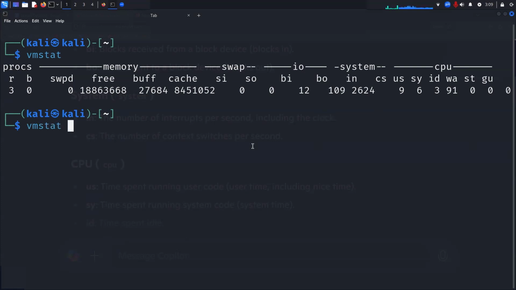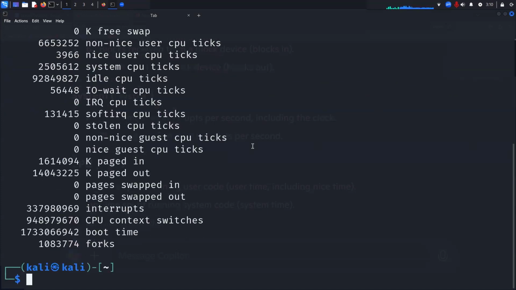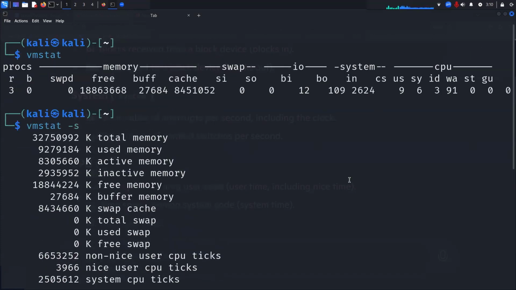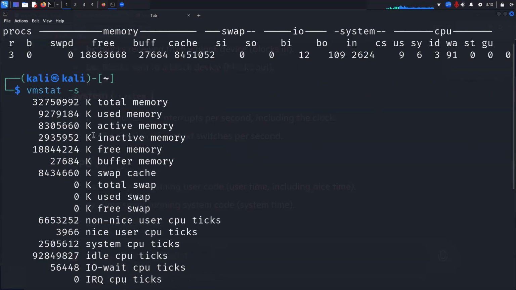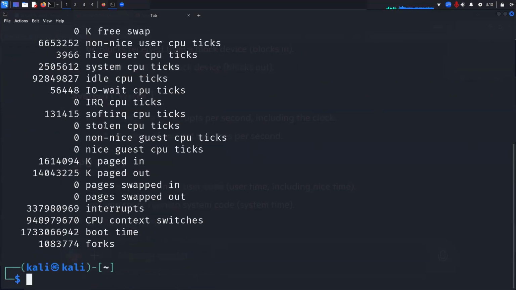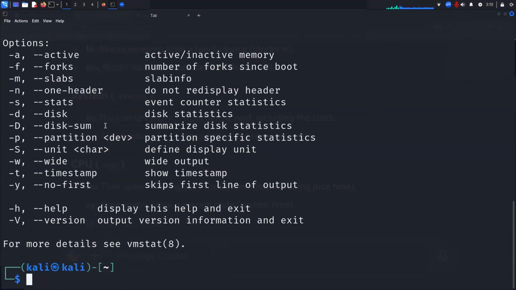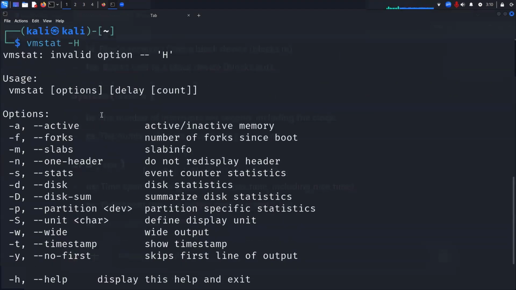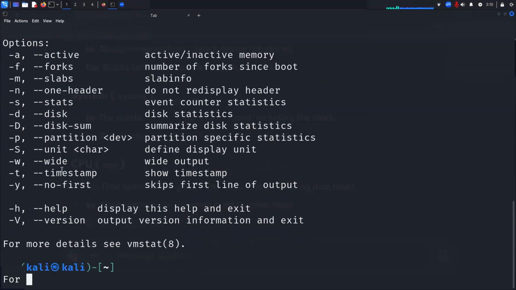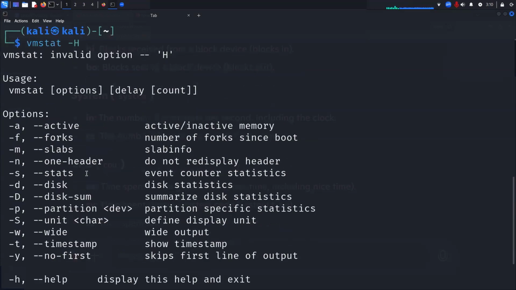So if we do vmstat -s, that would give us the summary in this way. So this is a little bit more user-friendly, in my opinion. There might be a -h, just trying to guess. No, there is no -h. It's just giving us the help menu. So let me see, is there human readable? There is no human readable.